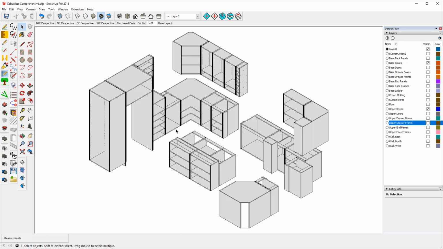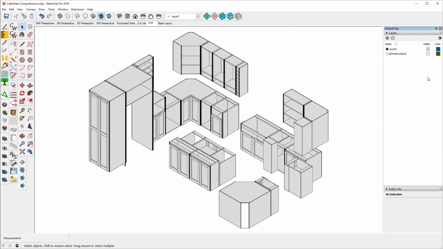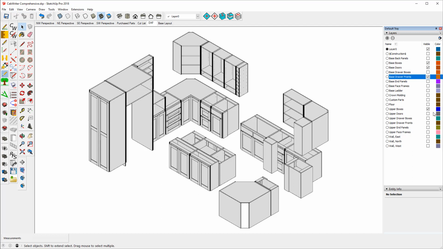What if I weren't going to purchase my drawer fronts and door fronts from a third party, but only the boxes? Maybe I want to make the drawer fronts and door fronts myself, and in that case I might want to cut the panels for those frame and panel doors on the CNC. Well, in that case I would include the base doors and the base drawer fronts, the upper doors and the upper drawer fronts.